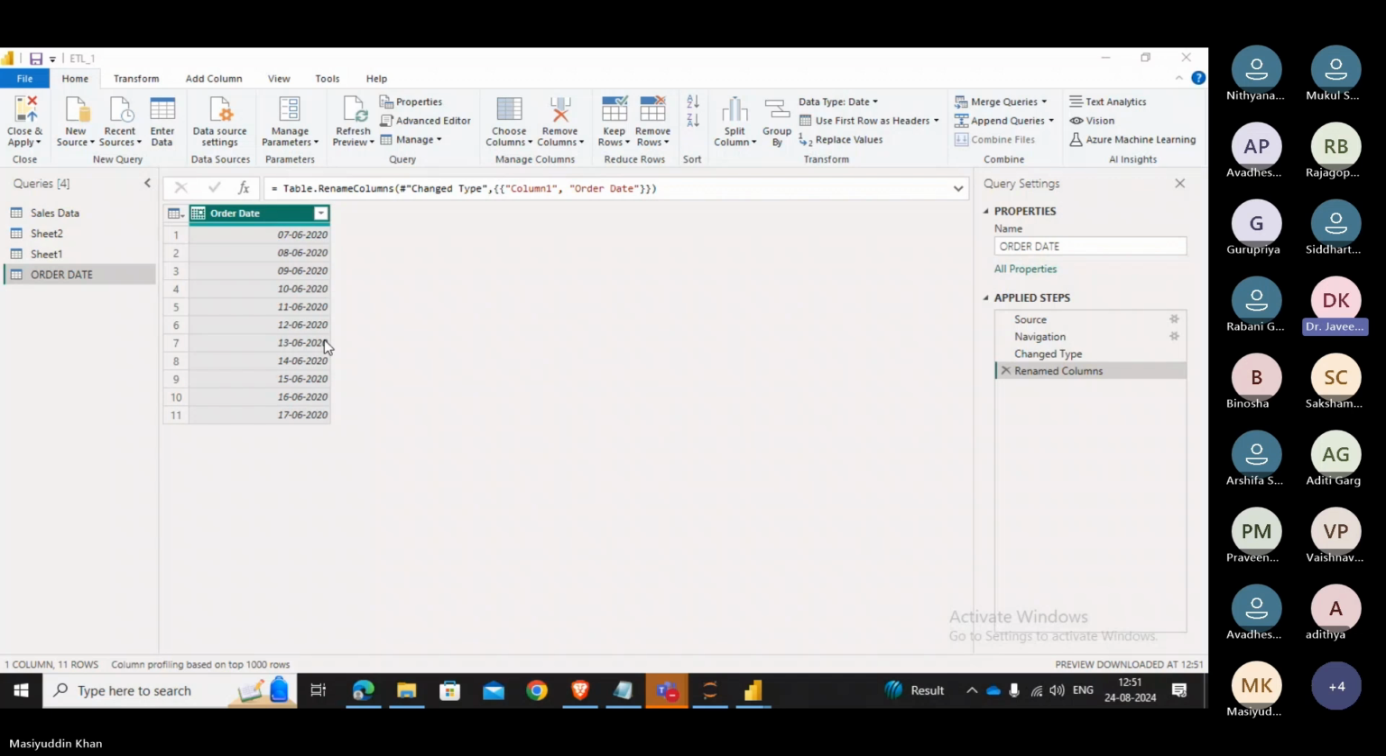Sir, I just wanted to understand here. In this advanced editor, can we perform any other operation rather than this mathematical operation, or do we prefer the advanced editor just for mathematical operations? Anything, you can perform anything. It's not only about mathematical operations. There are nearly 900 plus M functions.